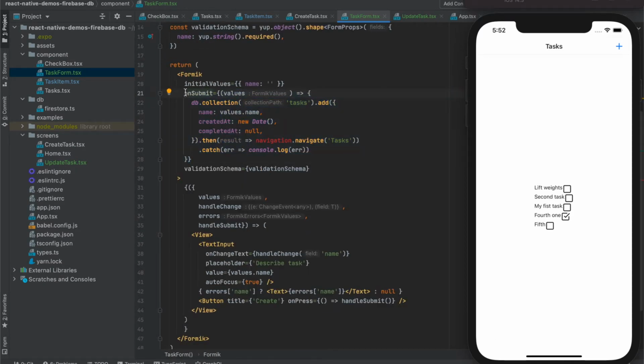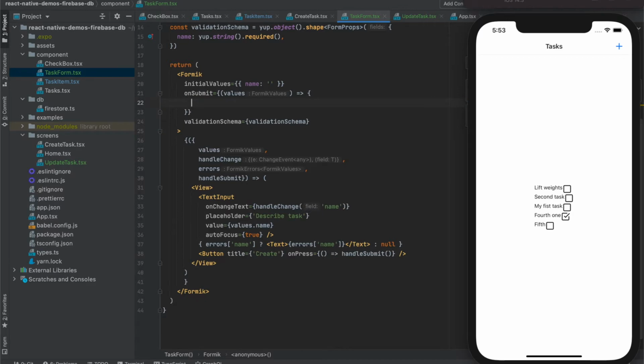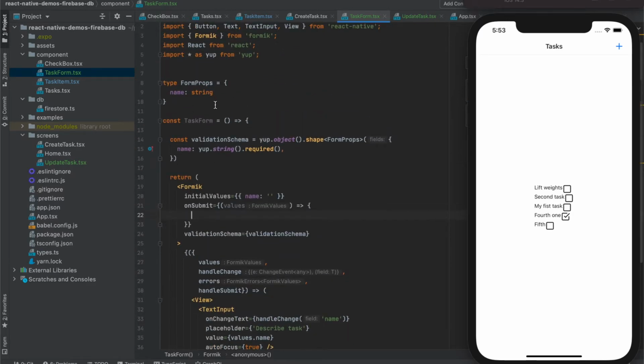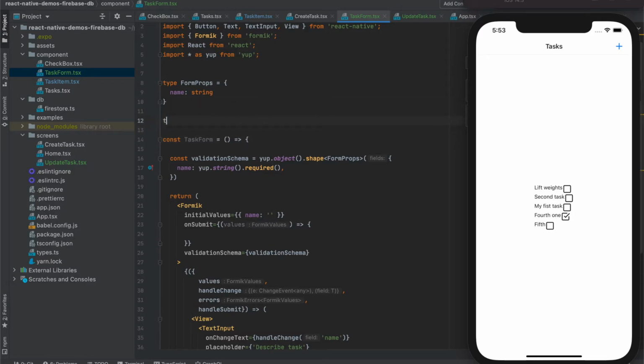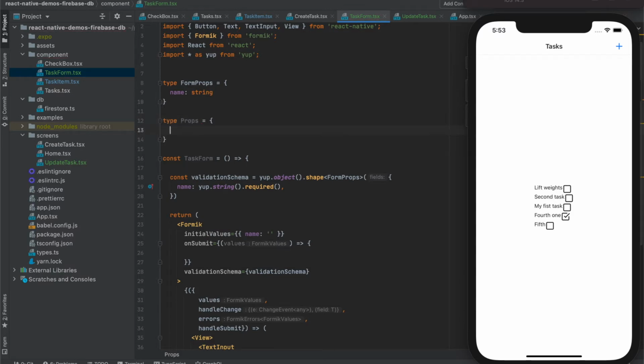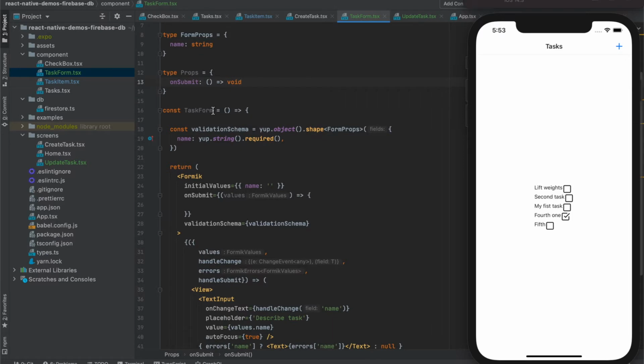Now, previously in the form, we were calling the database directly, but right now we want to do some abstract action and insert this action from the outside. So we can use it for update and create. So let's just remove everything from here. And let's say that this component will take in its props some onSubmit method. So we'll create props for the component, and we'll have onSubmit method that will do something, and we'll use it also here.